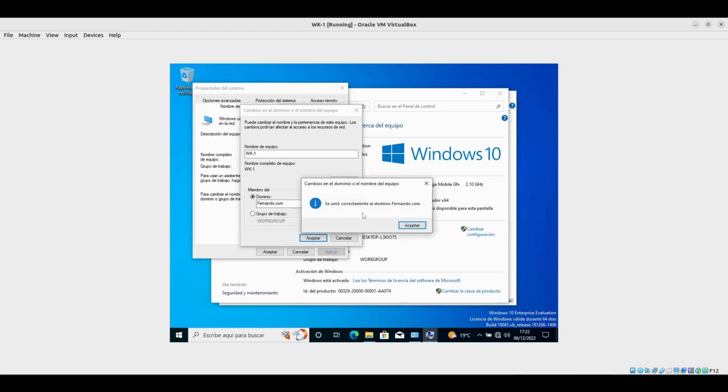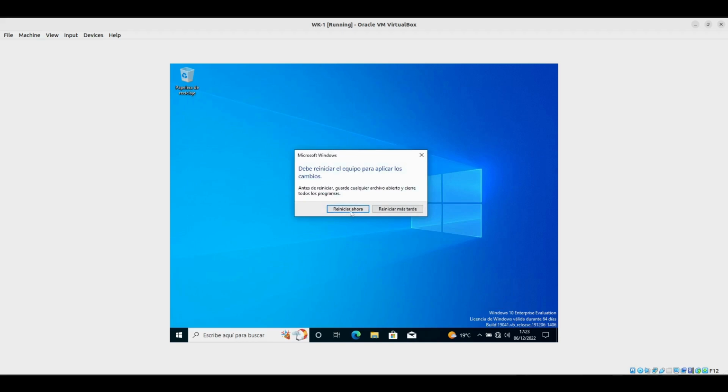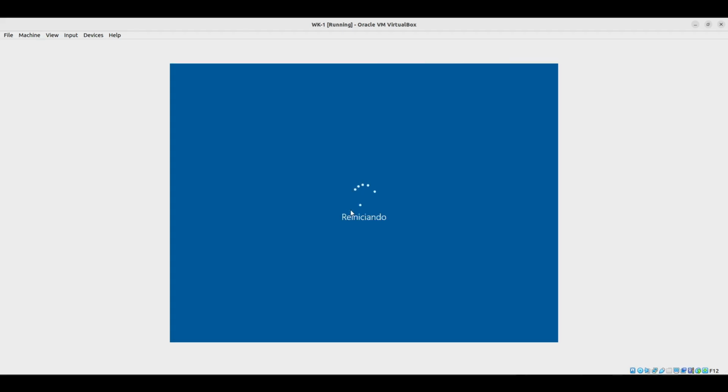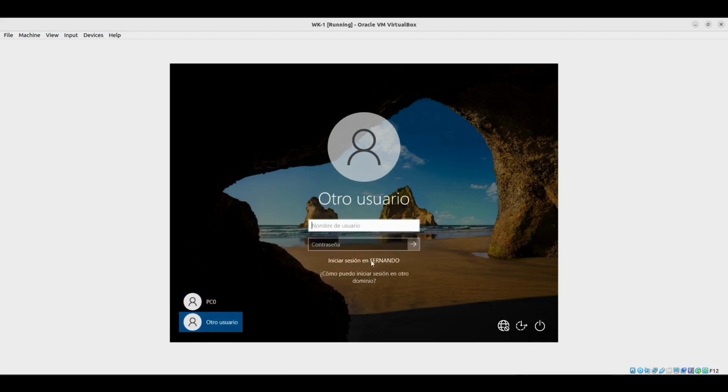It's saying right now that it was correctly added to the domain fernando.com, and we click accept, and we restart the system right now. And now here in the workstation or Windows 10 Enterprise, we go to another user. It's saying that we are going to log in to the Fernando domain service, but we are going to log in with the account of Anna.